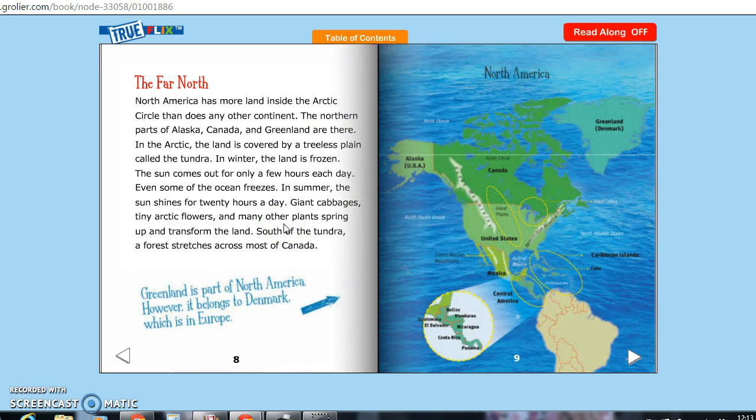When I turn to page 8, as a careful reader, I notice the heading on this page, The Far North, is in a different color and is smaller than the heading on the first page. That signals to me that it is probably a different kind of text feature called a subheading, which will expand on the topic, a continent of contrast. Does your nonfiction book include subheadings?